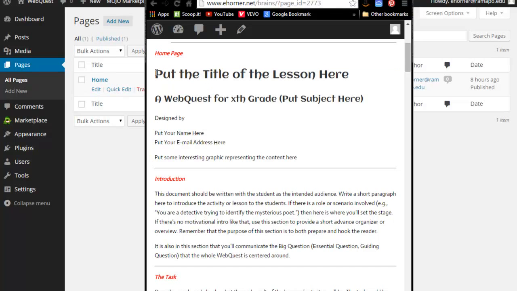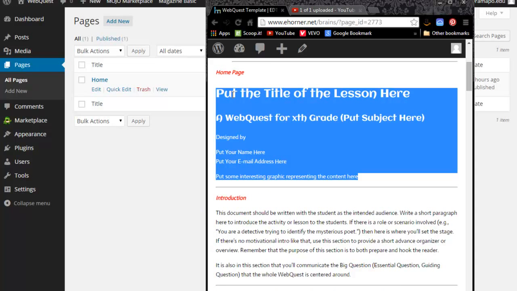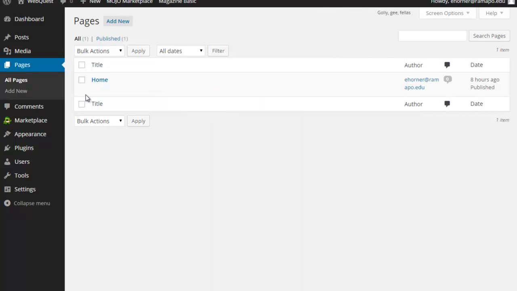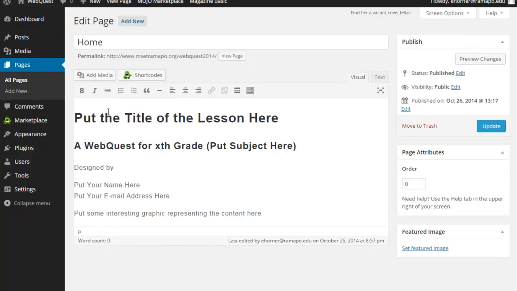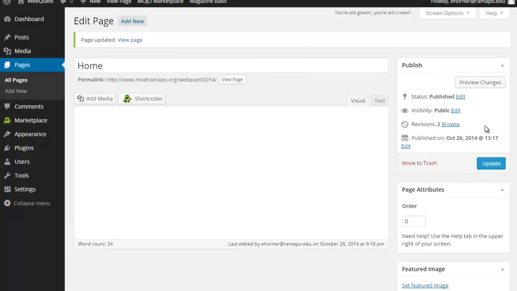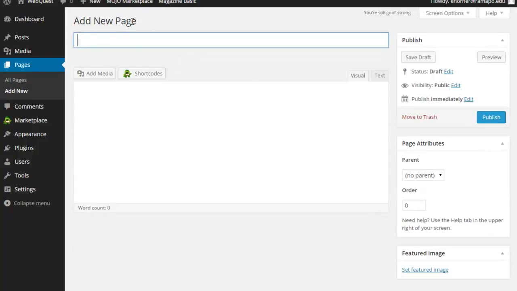Since I already have my home page in WordPress going, I did a Control C, but I could have also right clicked and copied there. I'm going to move that out of the way. I'm under Pages. I'm looking at Home. I'm going to click on Edit. And now I'm simply going to paste it here and update it, and I'm done with putting in the home page. The next thing I need to do is click on Add New, and my next page is the introduction.